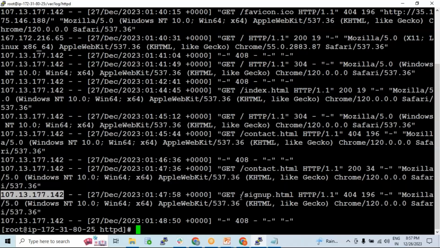And you can see that the user is trying to get a file. The file that it is trying to get is /signup.html. This is the file that the user is trying to get. So whatever you see as GET here, this GET is called an HTTP request method.